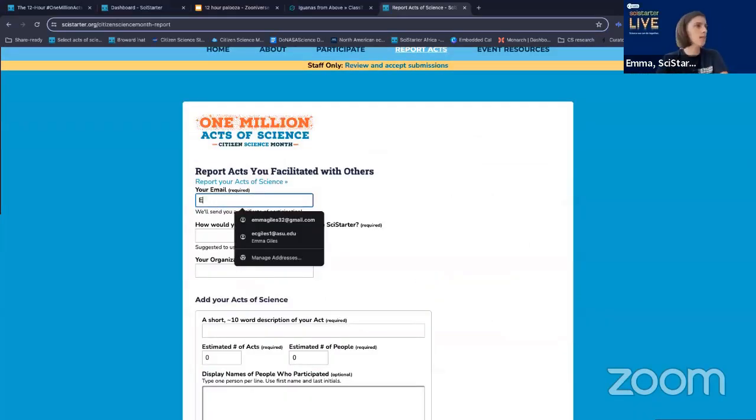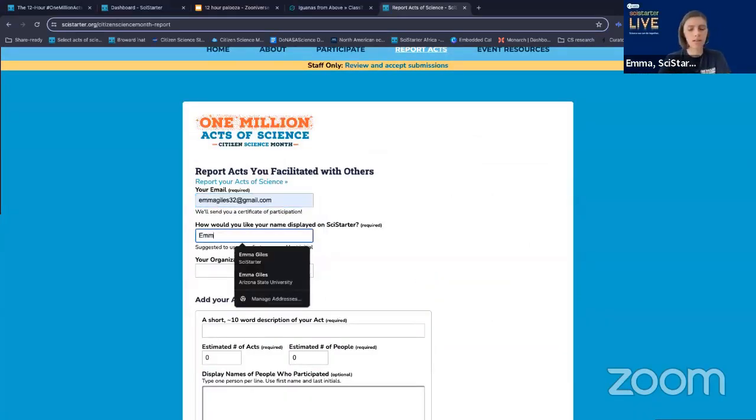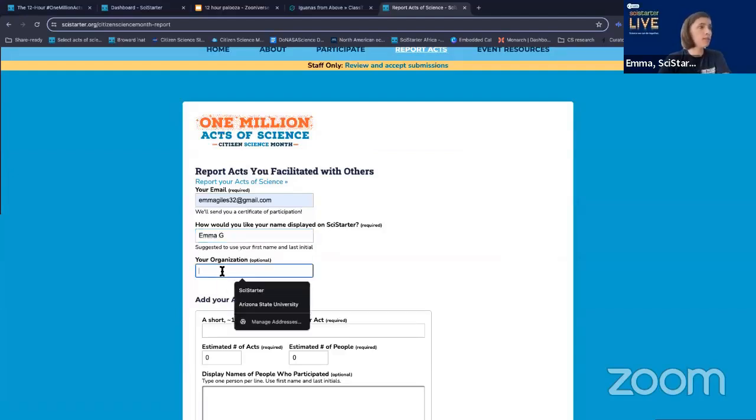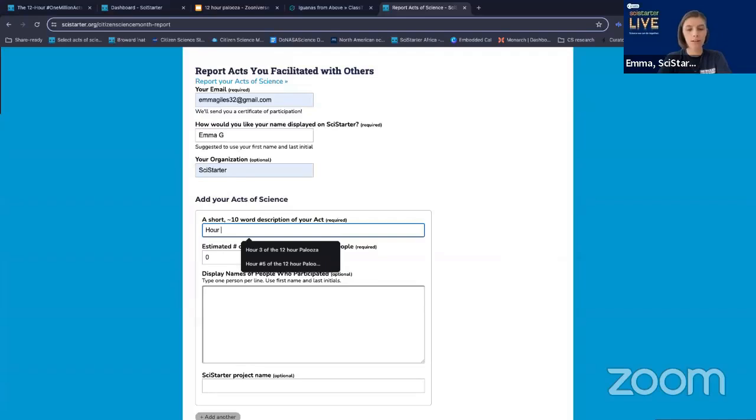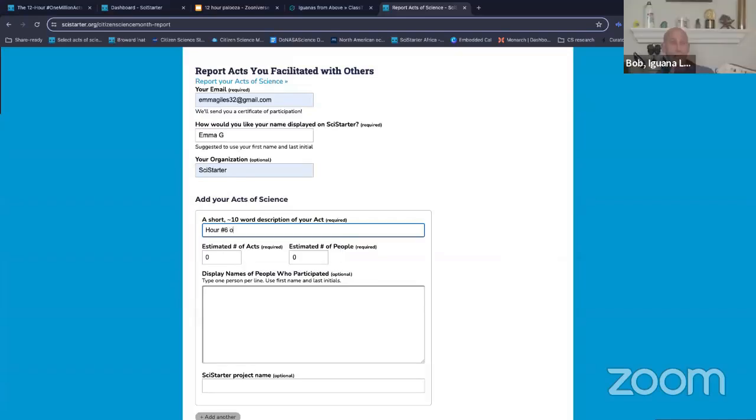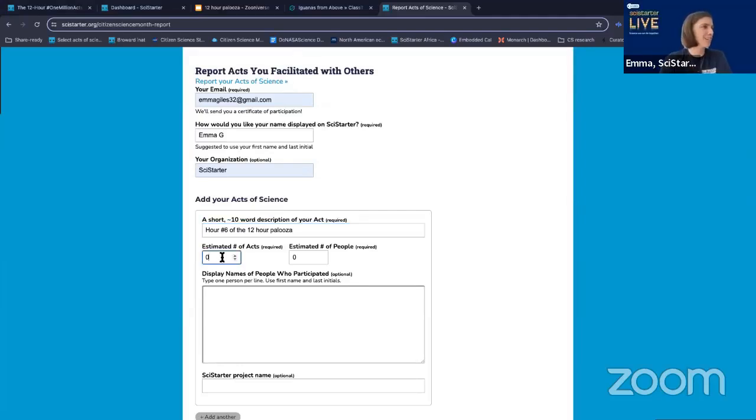Okay, so go to reporting form. This is me facilitating, and therefore writing in this information. If you facilitate any type of thing, this is where you would do it. So I think we're on hour 6. Woohoo! Wow. 12-hour Palooza. We're halfway through. Halfway through the month, yeah.